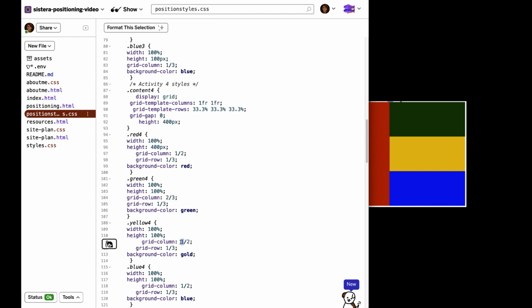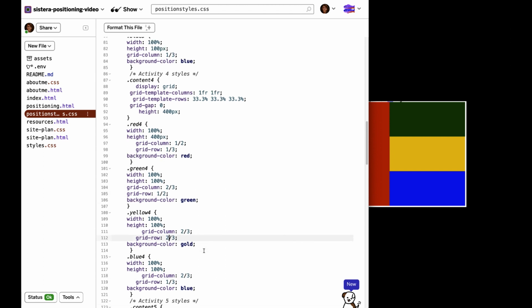This one is going to be a row of 1 to 2. This one is going to be 2 to 3. And the last one, excuse me, is going to be 3 to 4.